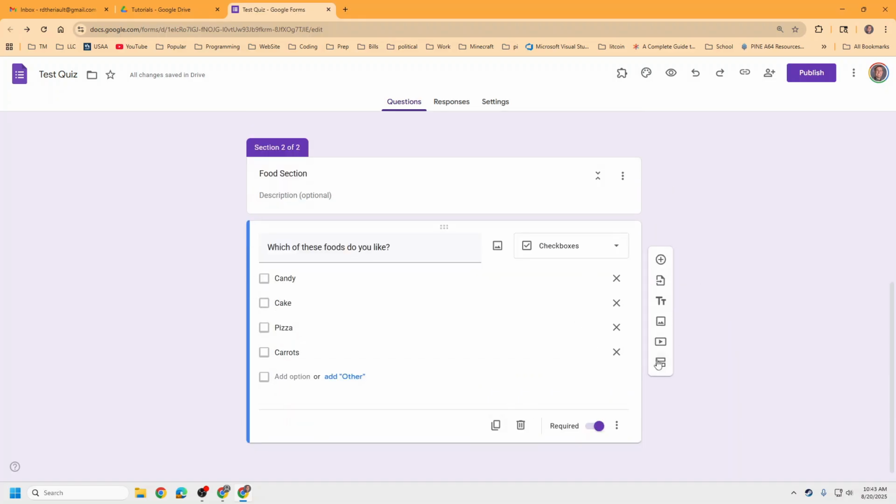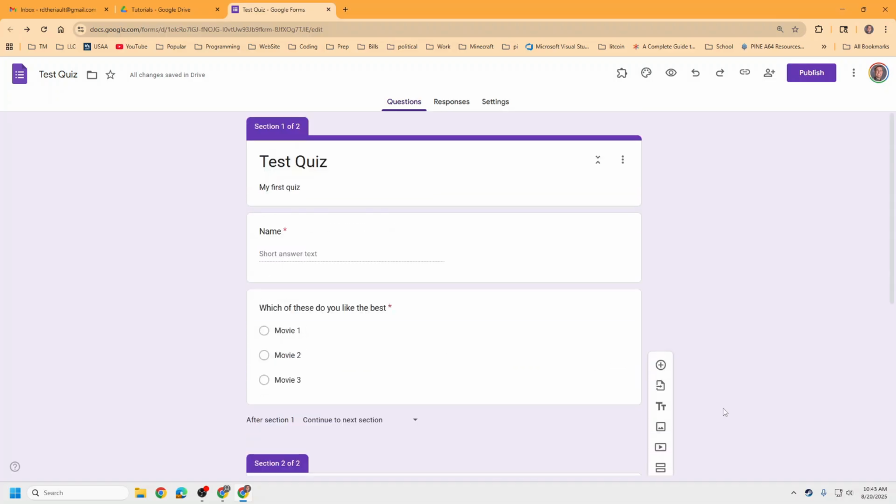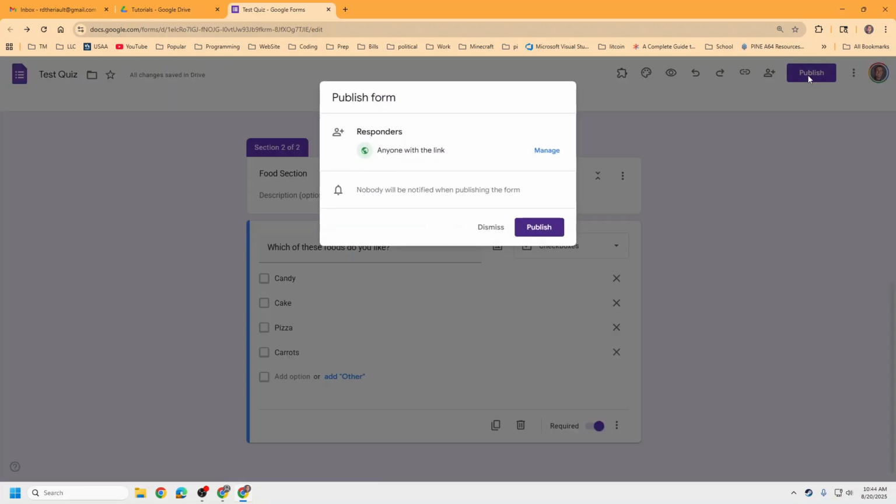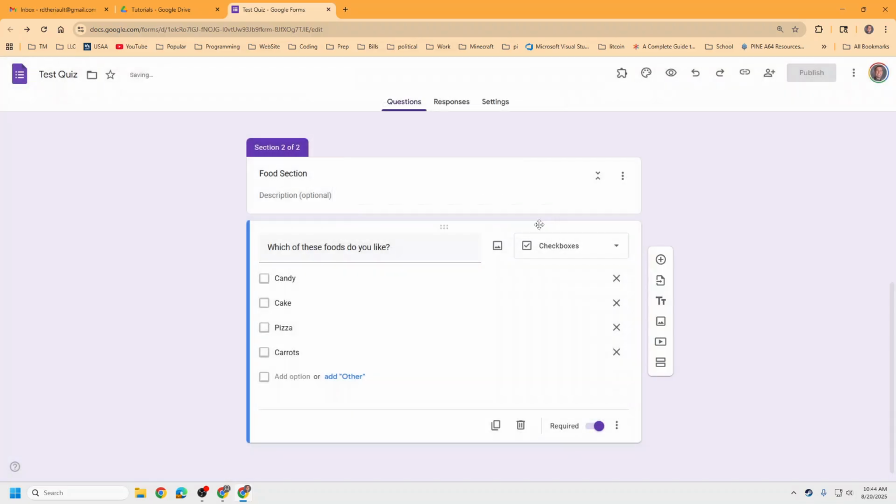So I can add more sections if I wanted to. For the actual usage, they'll just keep going down and down and down as you add these throughout this. So now I'm actually going to publish this, all right? And what this allows me to do with anyone with a link can go ahead and deal with this. So I'll leave it like that. I'm going to click publish.